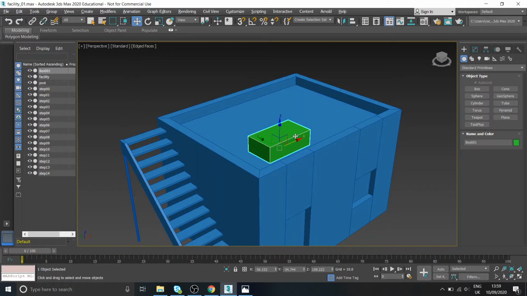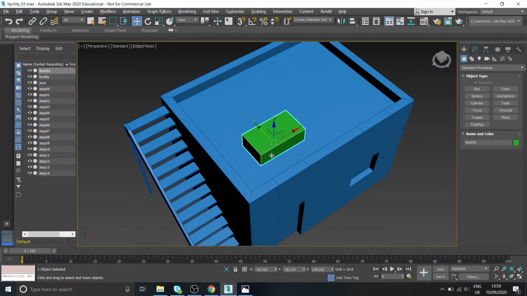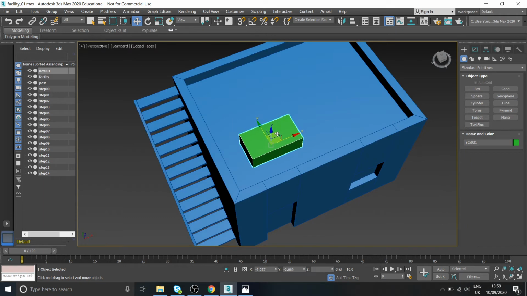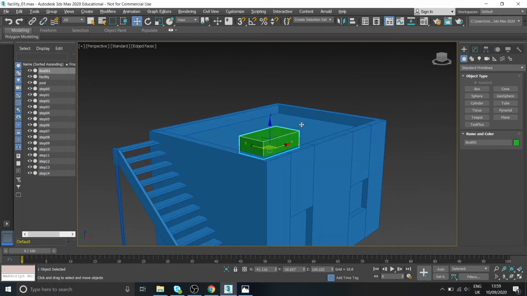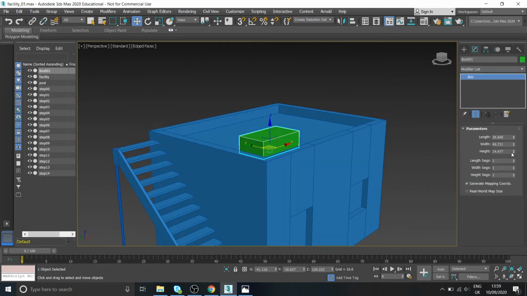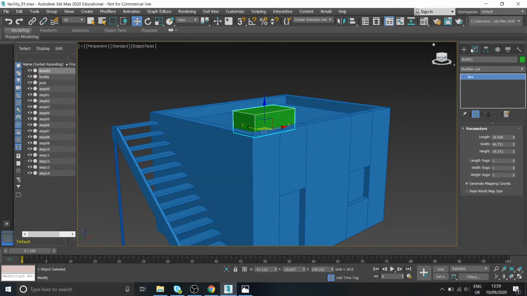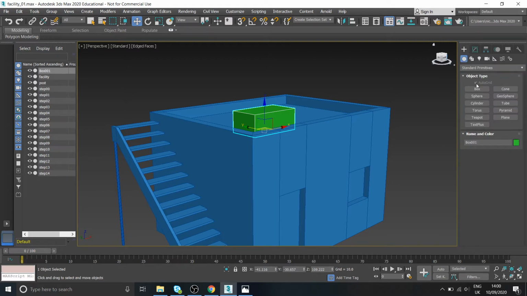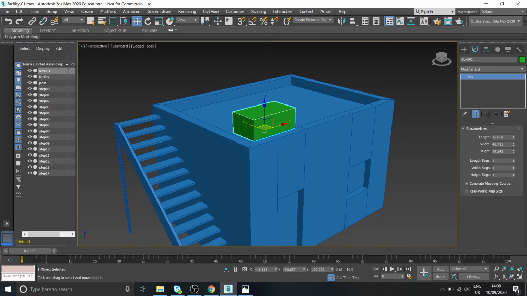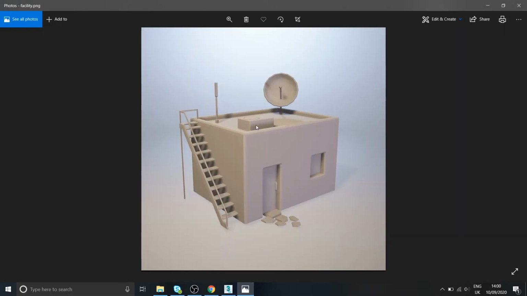About that kind of size. Move it into place. Cool. Okay, I might make it a bit higher. Just remember with auto grid, it does stay on once you've used it. So if you're going to create something where you don't want auto grid happening, remember to turn it off the next time.